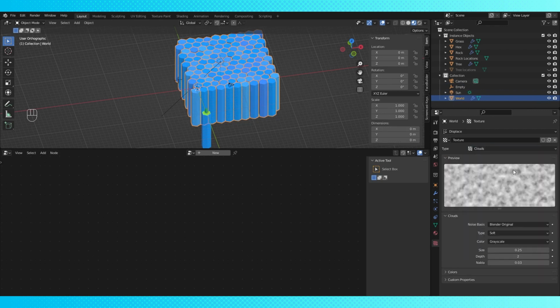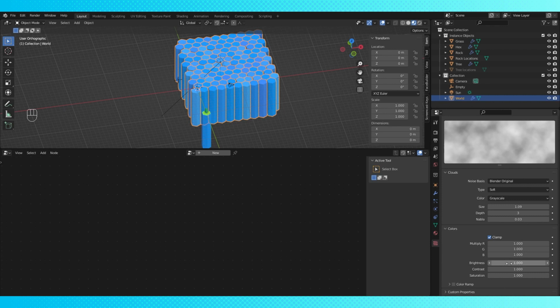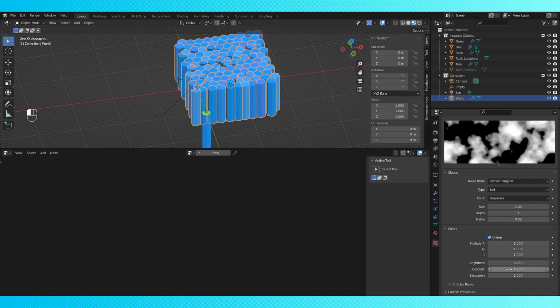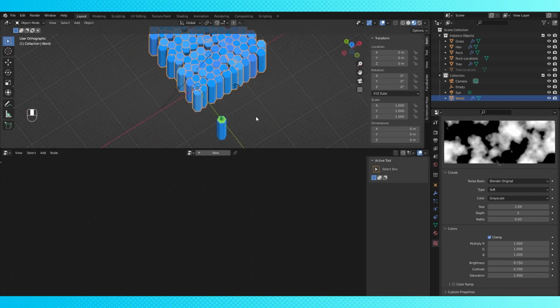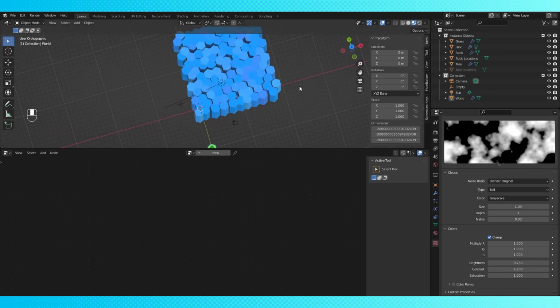Switch the type over to Clouds, and I'm just going to set this up exactly as I had in the last video. Watch as the texture changes. This is essentially a height map of our terrain. Black will be water, and the lighter colors will be the higher elevations. This looks pretty cool actually, but it's not quite doing what we want it to.